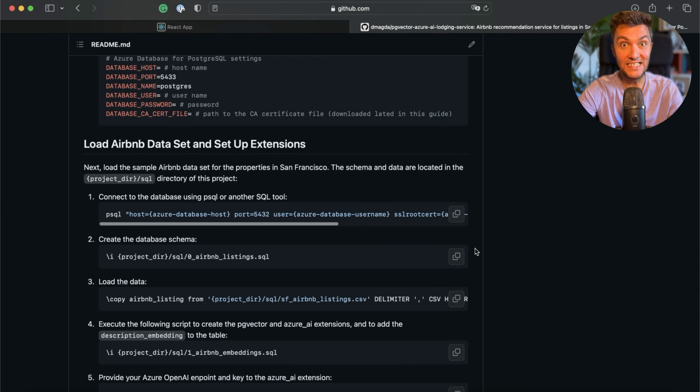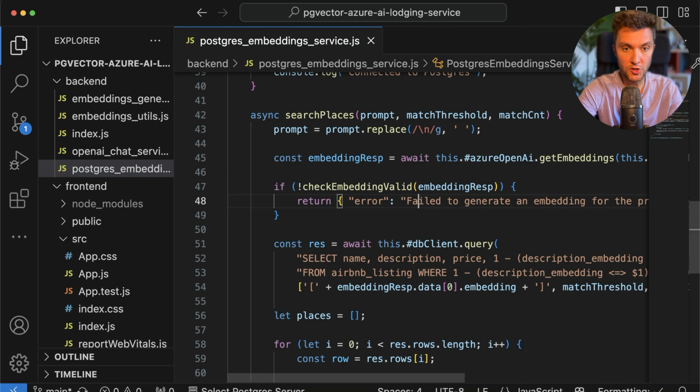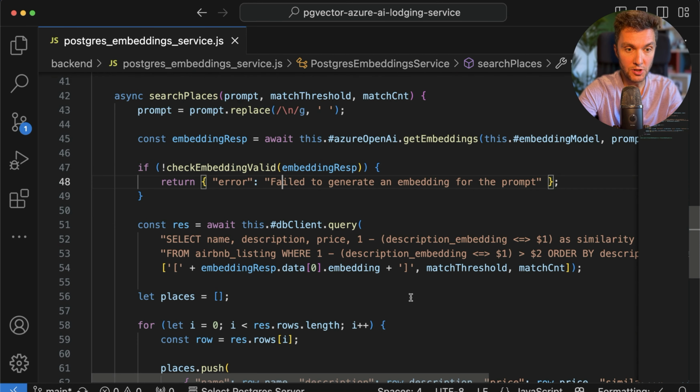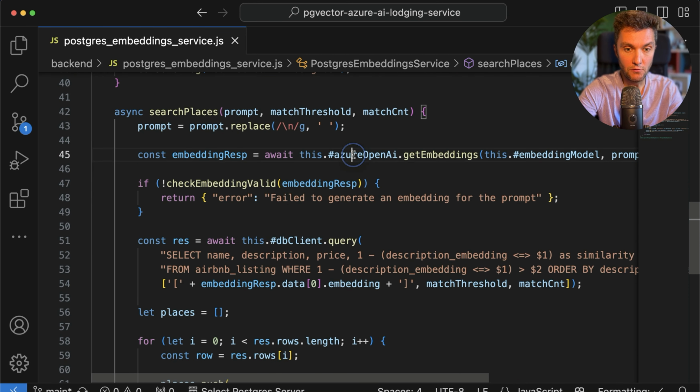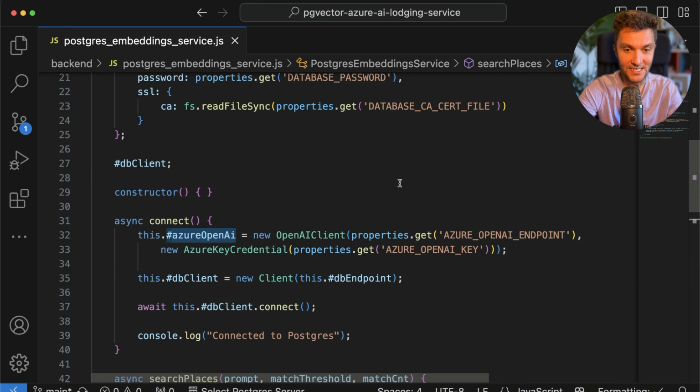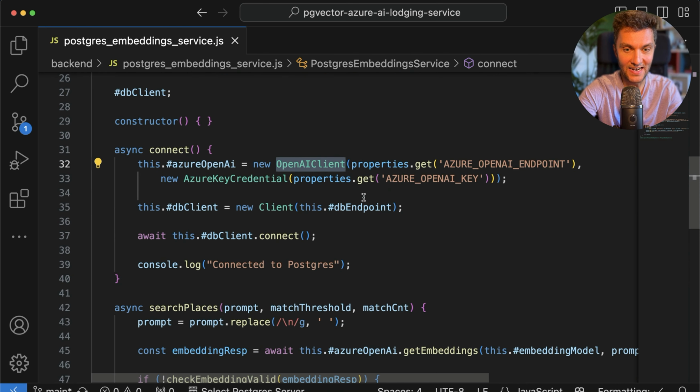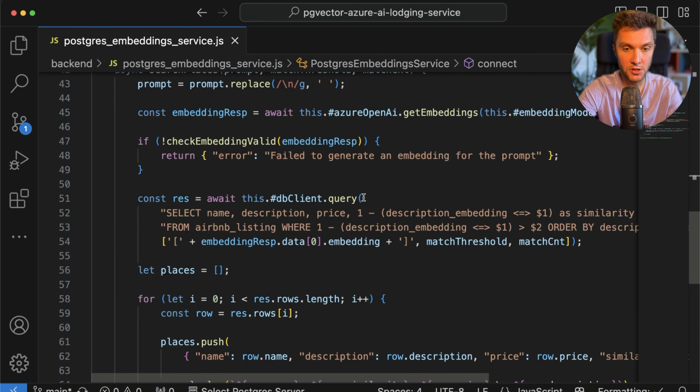because right now I want to see how we can simplify the source code by using the embeddings generation capabilities of the Azure AI extension. Let's open the source code that generates those Airbnb recommendations based on the provided user prompt. Here is our search places method. We are using the Azure OpenAI SDK here. That's the OpenAI client that was created for Azure.